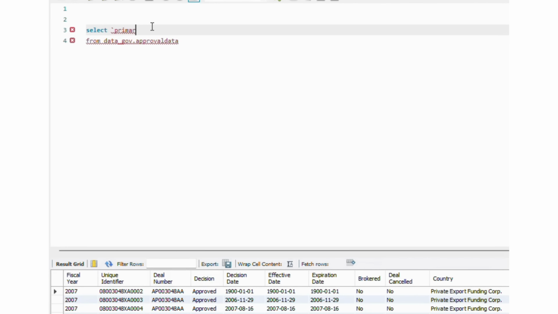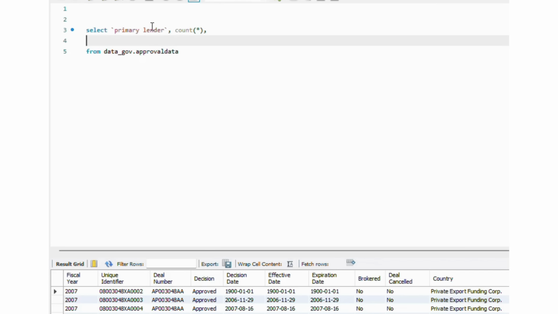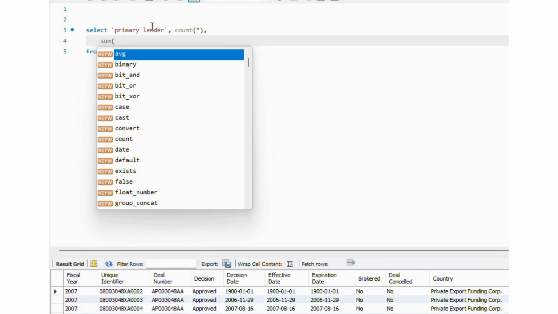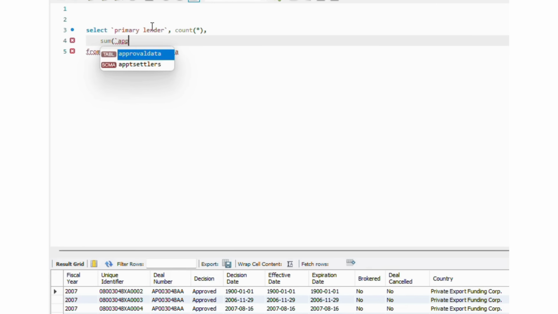Now, I'm going to select the first column I need, the primary lender. I'm going to count everything, because I already noticed everything is already approved, and there's no decline even though the column's name is approved decline. So the sum of the approved decline amount as total approved.